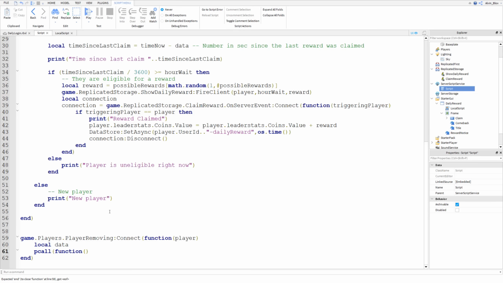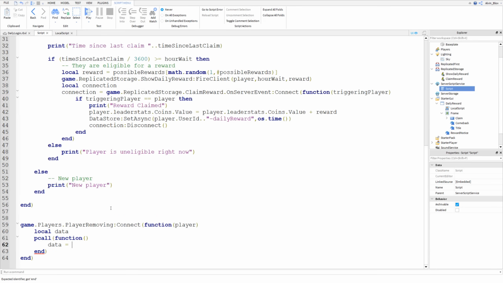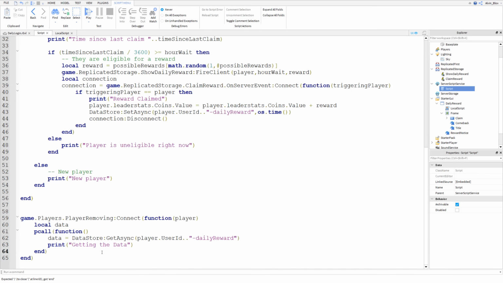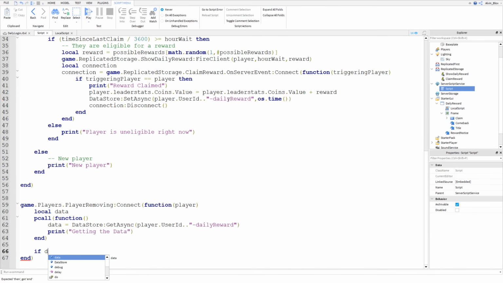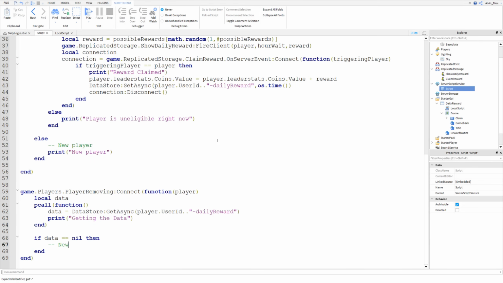there we go, and then inside of this pcall, we can do data equals DataStore:GetAsync, and we'll use the player's user ID as the key again. So daily reward, and then we can just print getting the data. Then outside of this pcall, we can say if data is equal to nil, then we know that they're a new player. And what we can do is we can say local time val equals os.time.